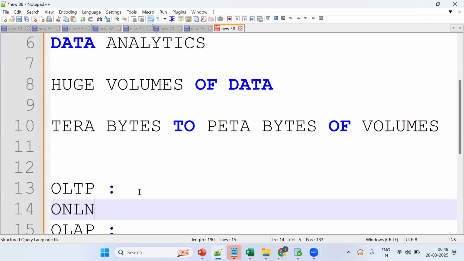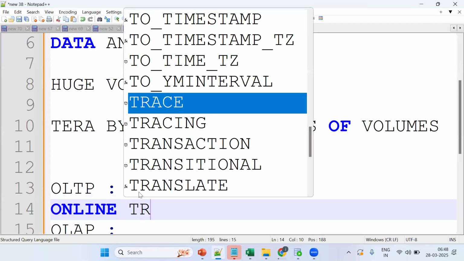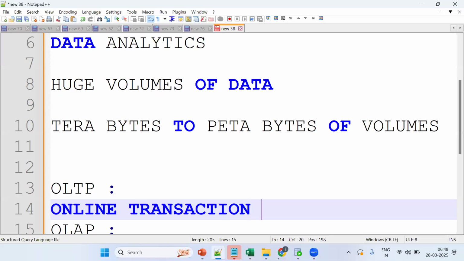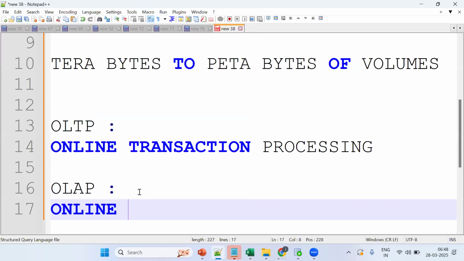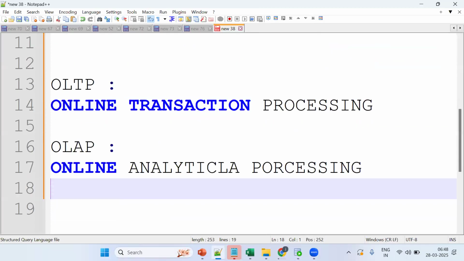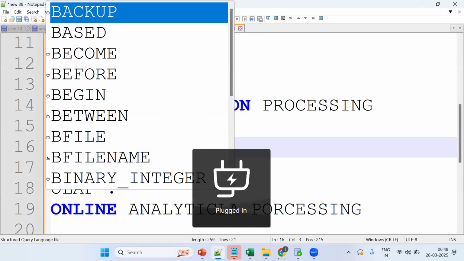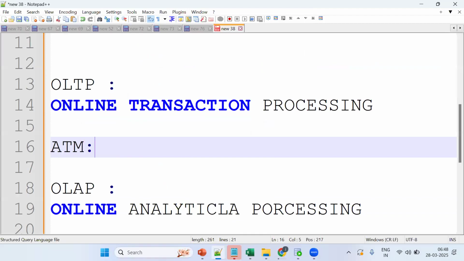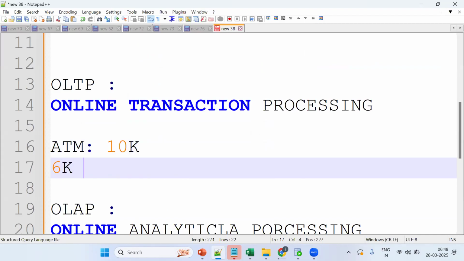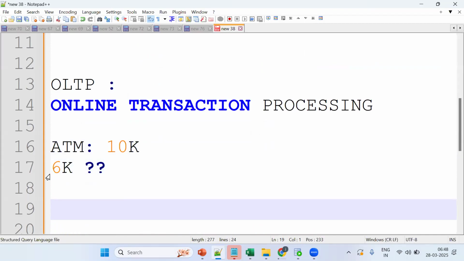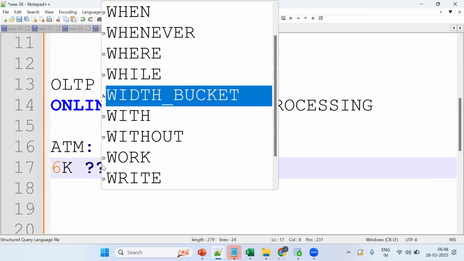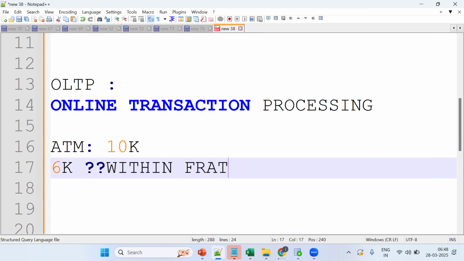Simple thing, we'll see in detail what exactly I'm trying to convey. Online transaction processing, and what about OLAP? Online analytical processing. I'll give a simple use case. Suppose I'm having one bank. I went to the ATM, my balance is 10,000, and I want to withdraw 6,000. Within a fraction of seconds, we'll get a message saying your balance is 4K.